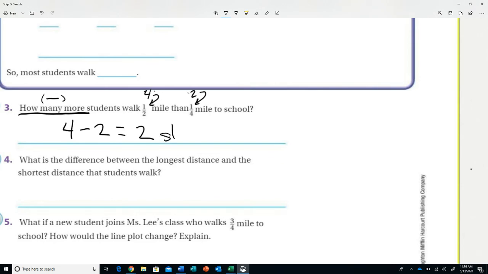2 students walk 1/2 a mile, then 1/4. 2 more students walk 1/2 a mile than 1/4 of a mile to school.